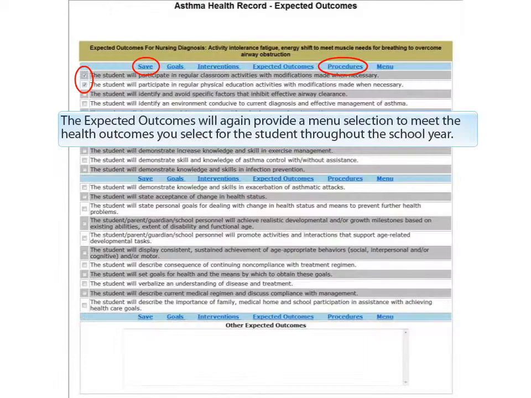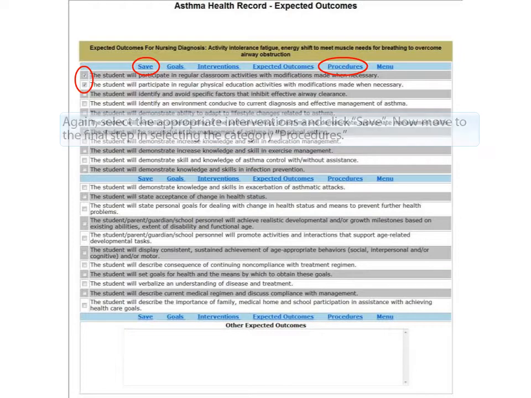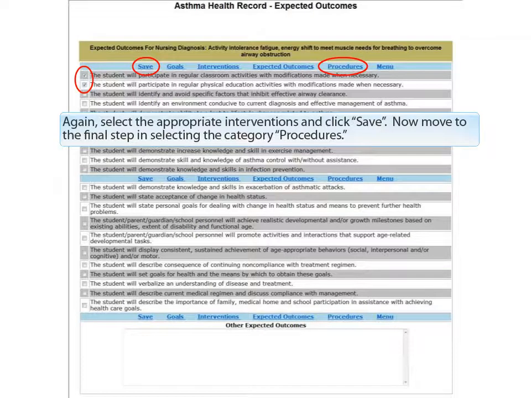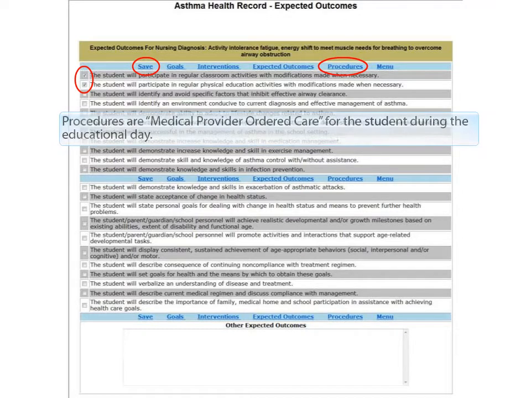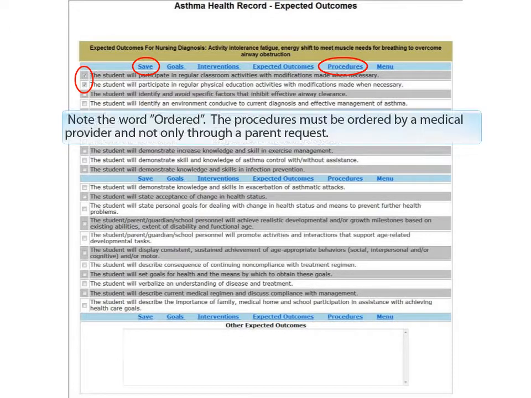The expected outcomes will again provide a menu selection to meet the health outcomes you select for the student throughout the school year. Again, select the appropriate outcomes and click Save. Now move to the final step in selecting the category Procedures. Procedures are medical provider ordered care for the student during the educational day. Note the word ordered. The procedures must be ordered by a medical provider and not only through a parent request.